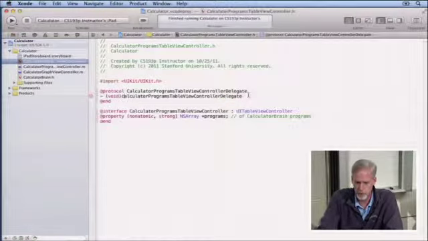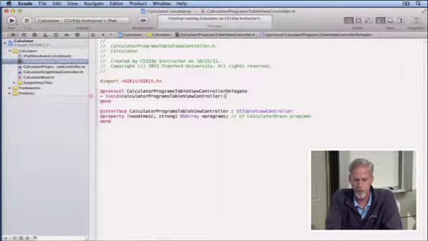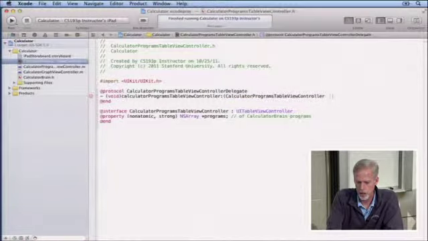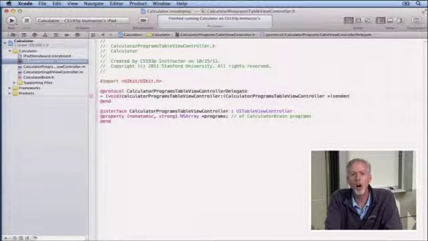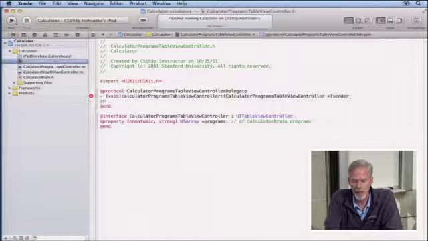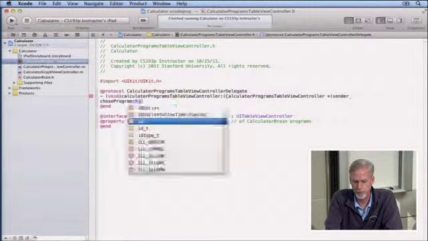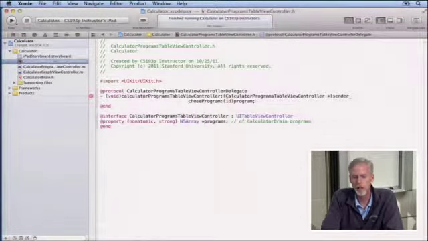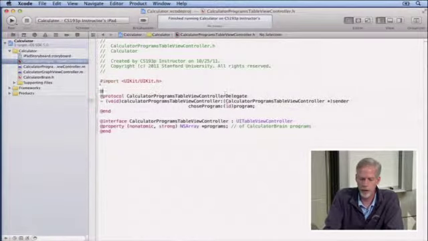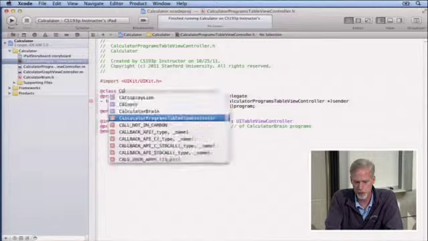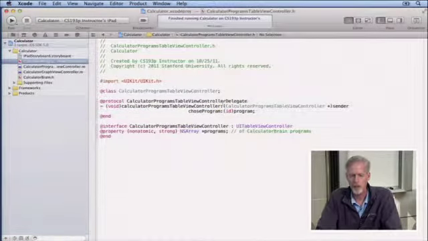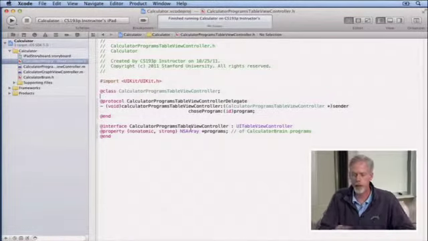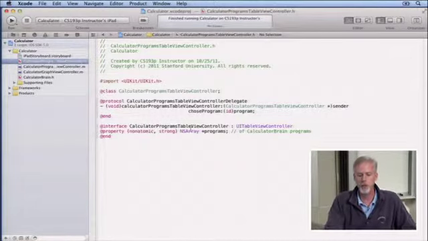Calculator is a controller, colon, CalculatorProgramsTableViewController star sender, all that just to have the sender. And I'm going to call it chose program. And I'll pass the program that was chosen just for convenience, like that. Got an error because we have to do the forward declaration of the class. Hopefully everyone remembers that. So that's step 1. We created the protocol. This is the only method in the protocol. It's just going to send a message to its delegate anytime someone chooses a program in this table view controller. Question?